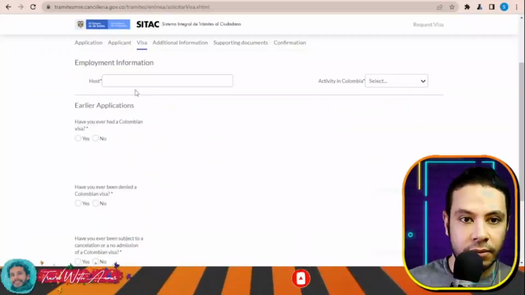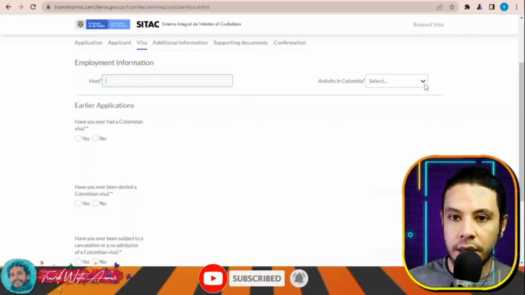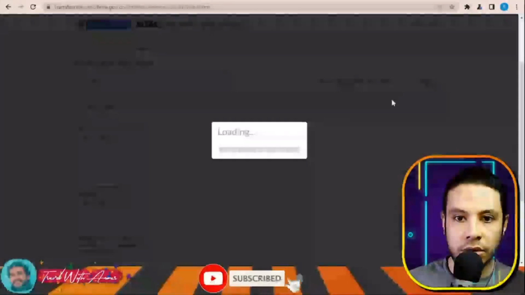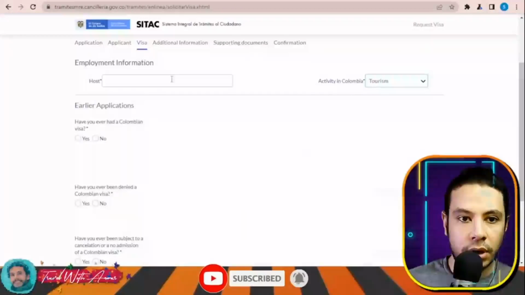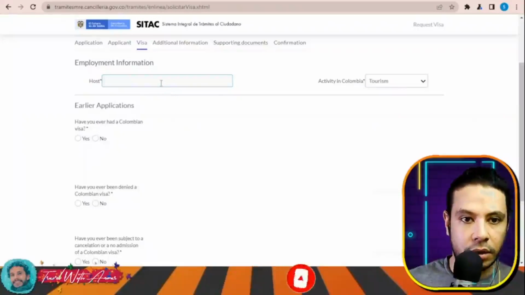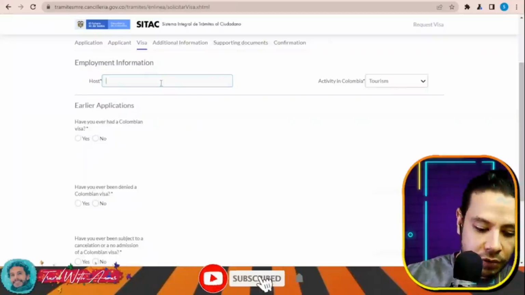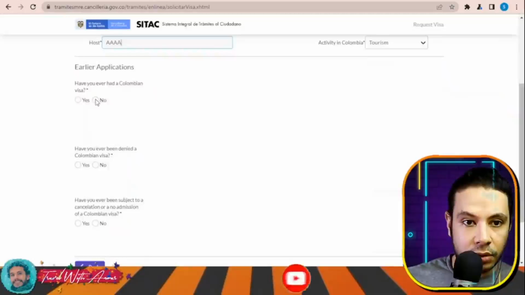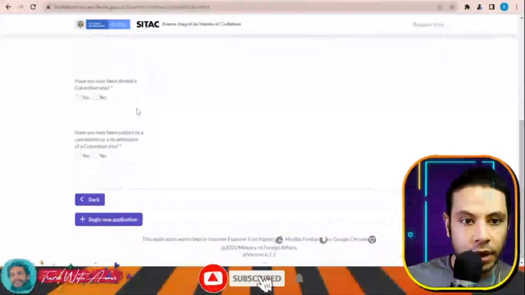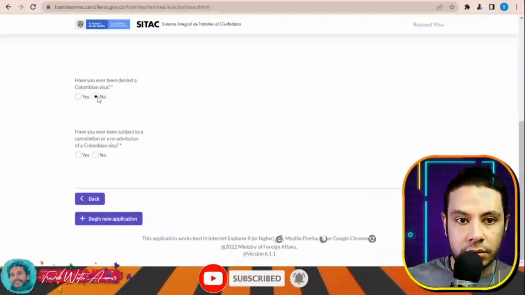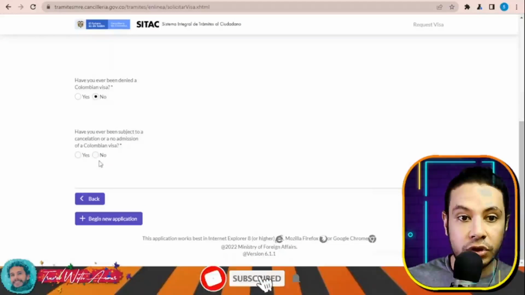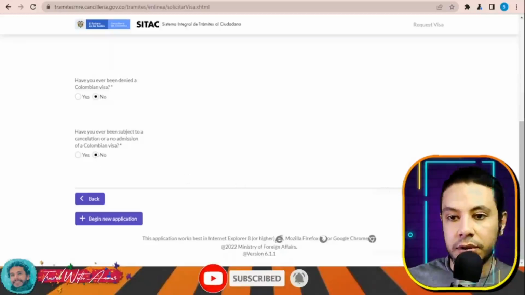For the visa, employment information, activity in Colombia. The host, I will say, gives the name of the hotel I'm going to stay in. Have you ever had a Colombian visa? I will say no. Have you ever been denied? No. Have you ever been subjected to a cancellation or an admission of a Colombian visa? I will say no. Then click next.